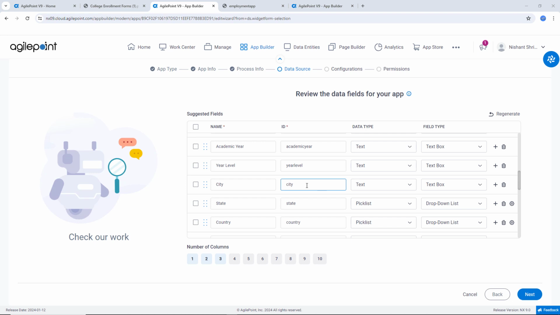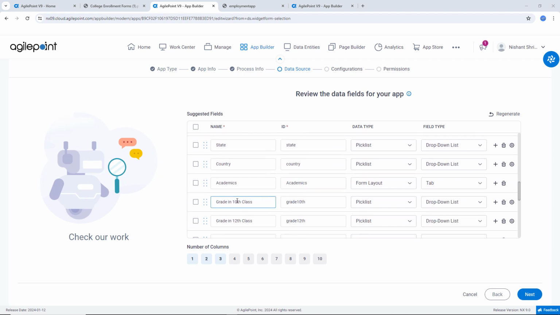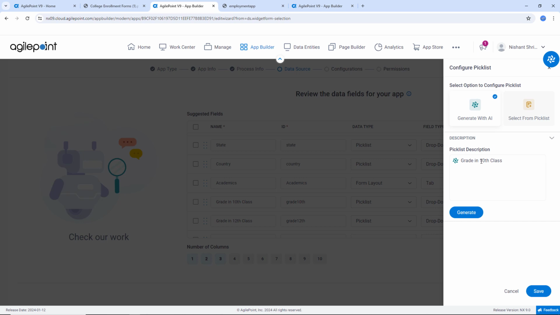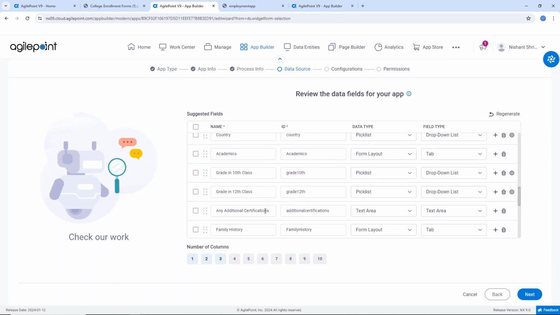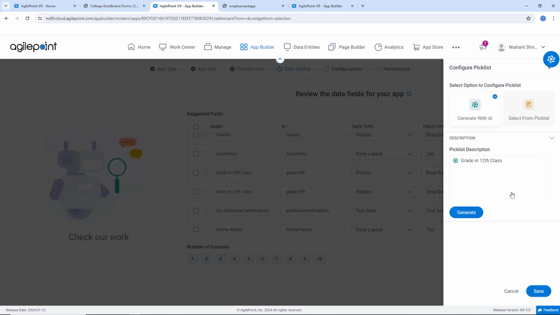Okay, so a little further below, we have fields for the grades in 10th and 12th classes. So we're going to generate one pick list that we'll use for both columns. Okay, and we'll generate. Okay, great. So we're going to rename this to grade and class so that we can reuse it. And we'll use the same pick list here for the 12th grade.